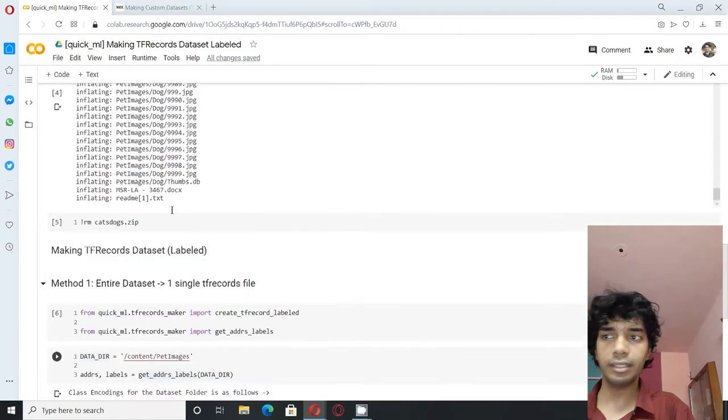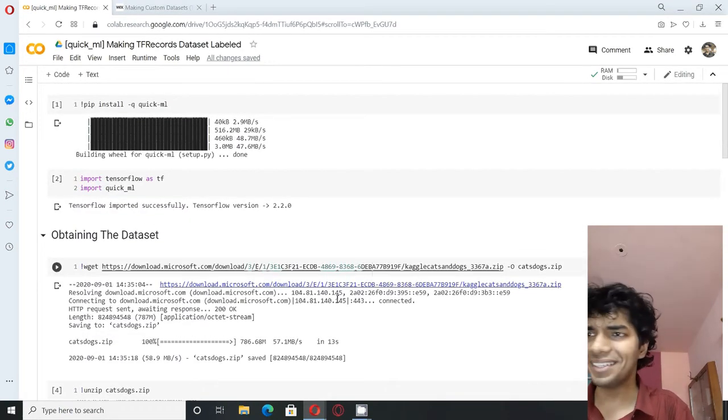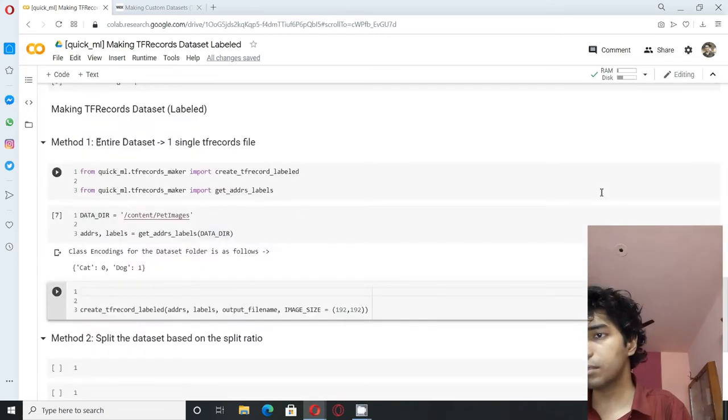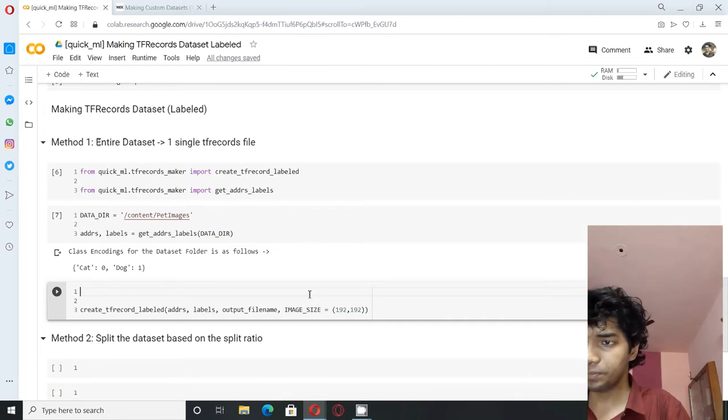I mean, in any case you need to obtain your dataset. That doesn't count in the code lines. What counts in the code lines is this line and this line. So two lines of code, and you are good to go with your dataset.